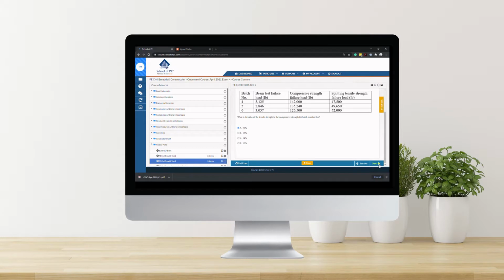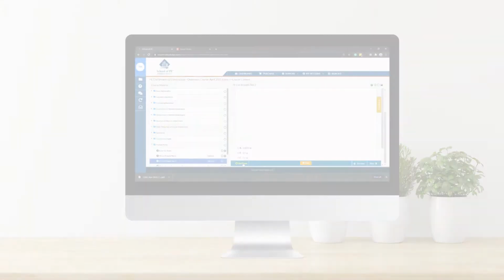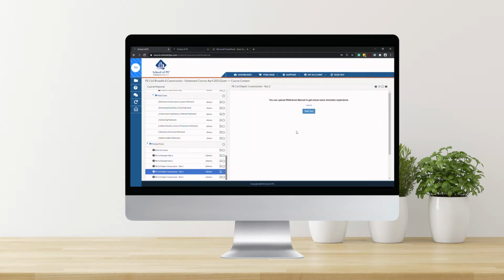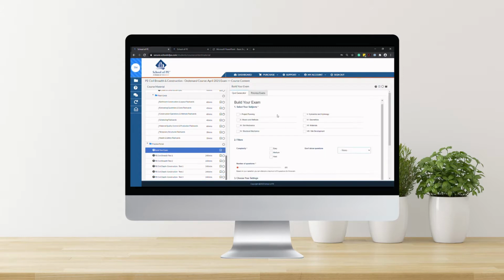One of the great things is that you can upload your own copy of your reference manual. That way you get the actual exam-like feel that you will on game day. You can build your own exam based on complexity, number of problems, subjects, specific subjects. These are all great features of the Practice Portal Pro.